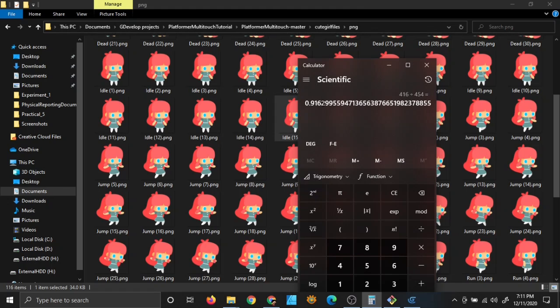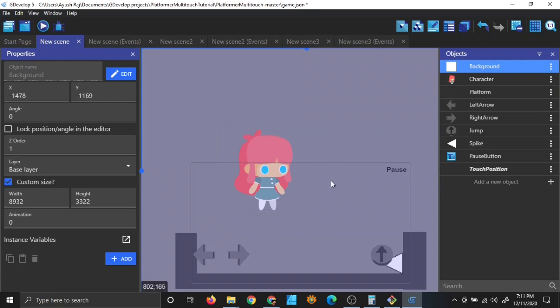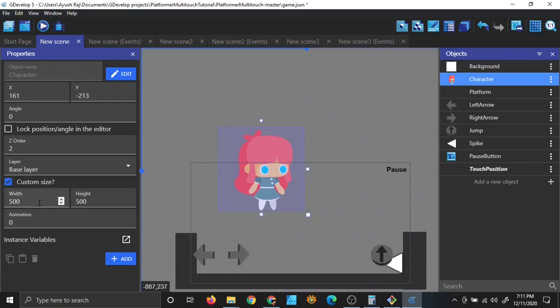0.916263. 0.9163 is our aspect ratio, right? And here also you have to fill in the width and height according to that. Then only your character will look good. Otherwise, it will look very bad, right? So how do we do that?